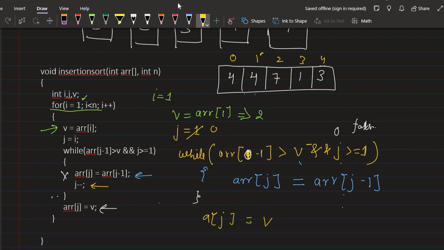What is the value of v? v is 2. And j is 0. So place array of 0 as 2. So here 2 comes here. Let's write it clean. At position 0 we will write 2.